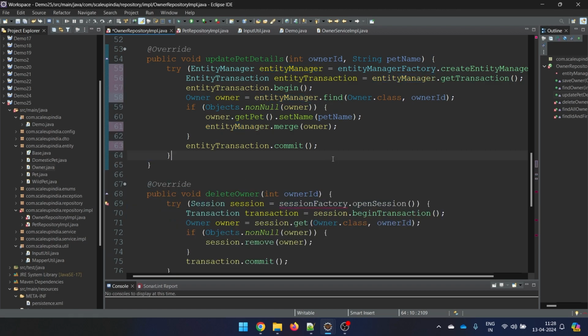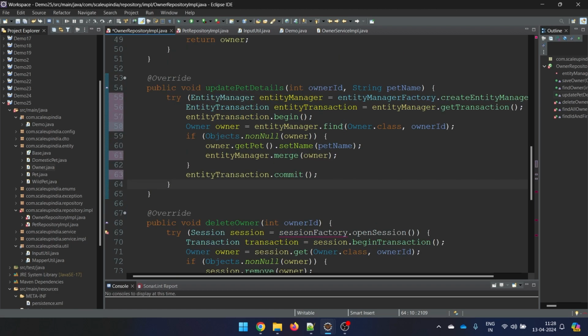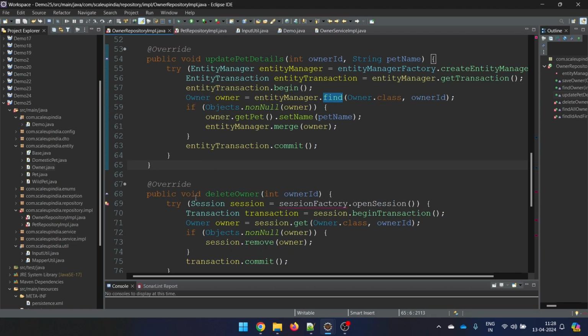So it's that simple. The only thing is, here instead of get, you just need to use the find method. All the other methods and everything are similar here, guys. Okay, so this part we have done. The next one is delete owner. So let's do that also.